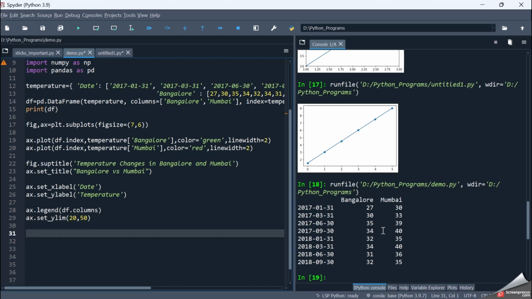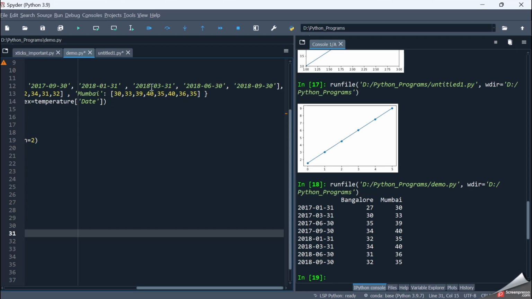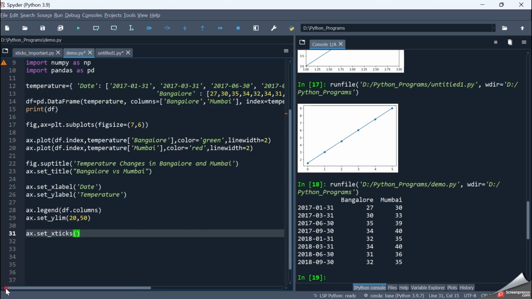Now let's see the xticks and yticks. ax.set_xticks. So these are the dates. I'm having around 1, 2, 3, 4, 5, 6, 7, 8. 8 dates. In that I want to have only the alternative dates. So I want to set the ticks. So for this I use ax.set_xticks because dates come on the x-axis.